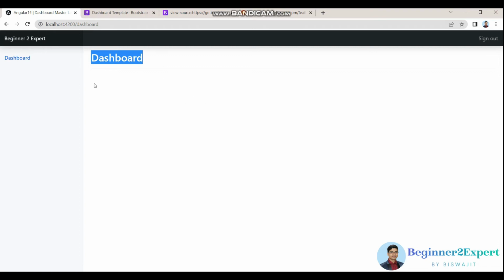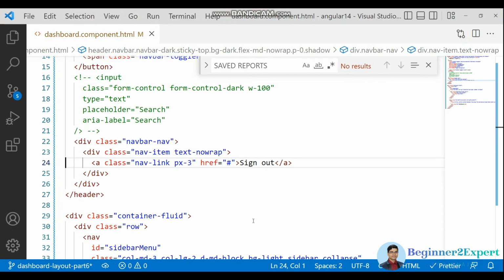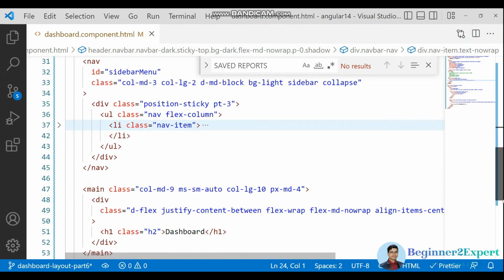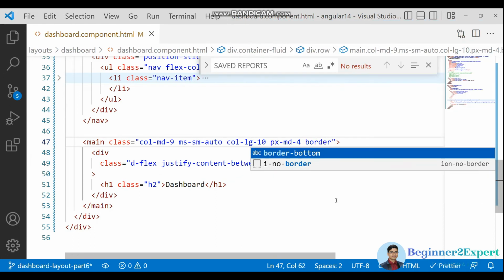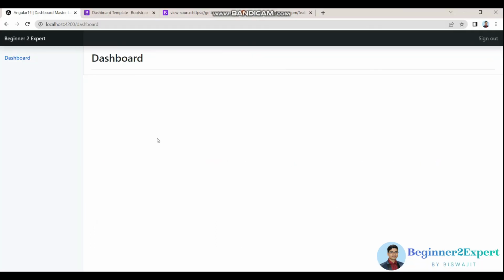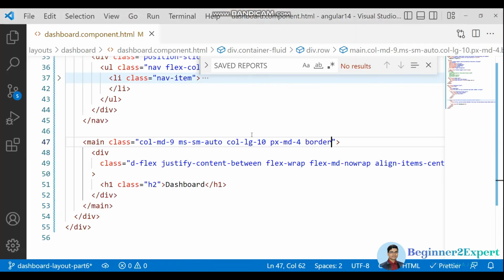Now this is actually the child page content, this dashboard, because if I go to any other page, that page content is to be rendered inside this section. So for that, let's come down here, this main tag. If I put one class border, now you can see the border is there already inside this area.